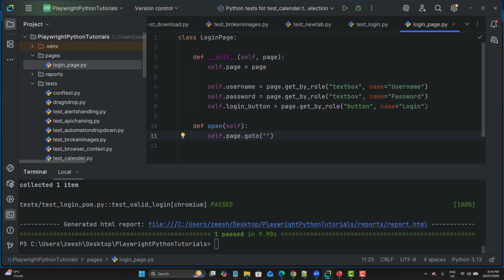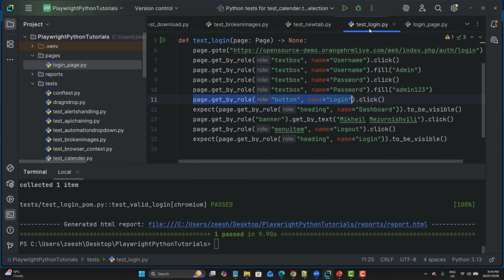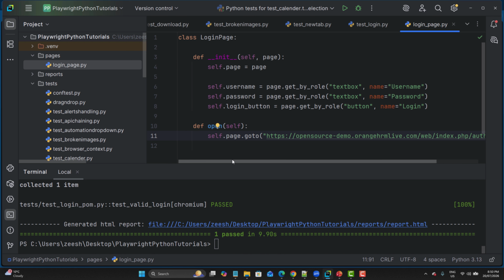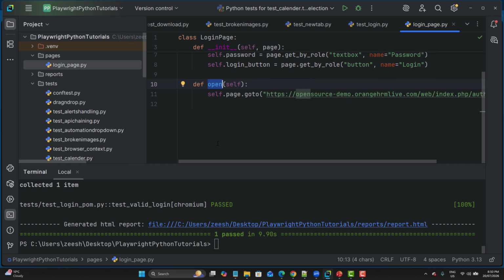So now this is a function basically, and why are we creating the function? So tomorrow we just need to call this function, right? So if needed 1,000 times, I will just call this function, which is open. So open will automatically open the page and navigate to this login page.